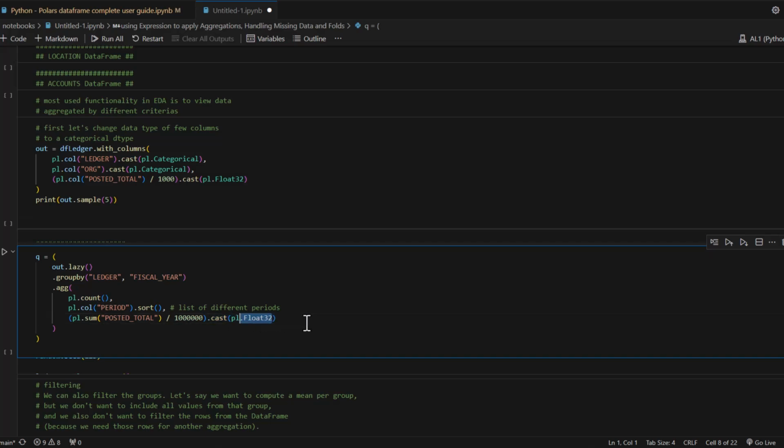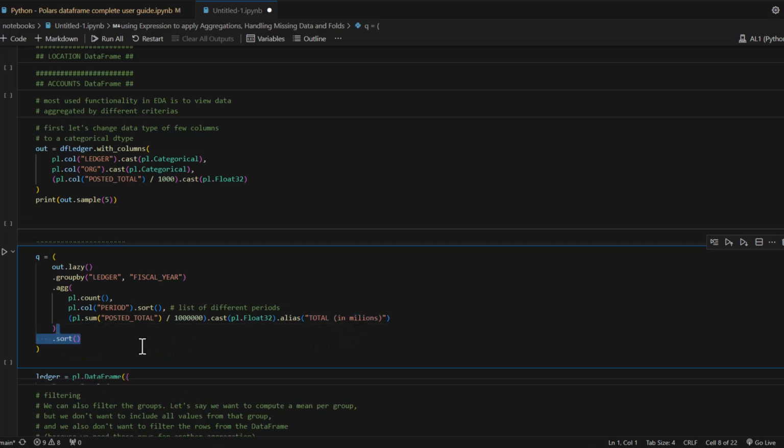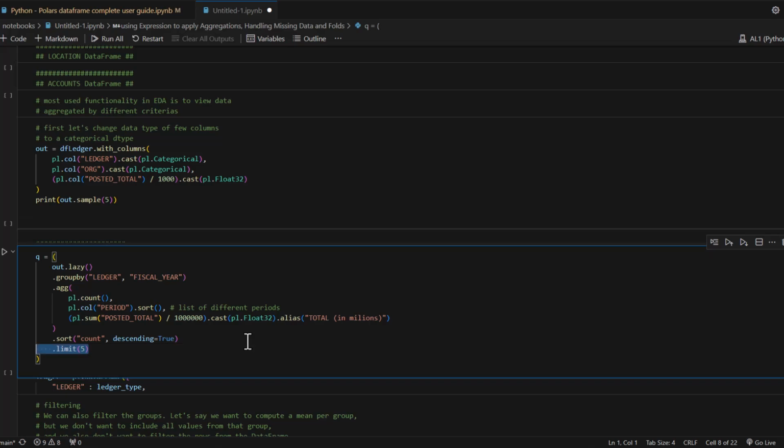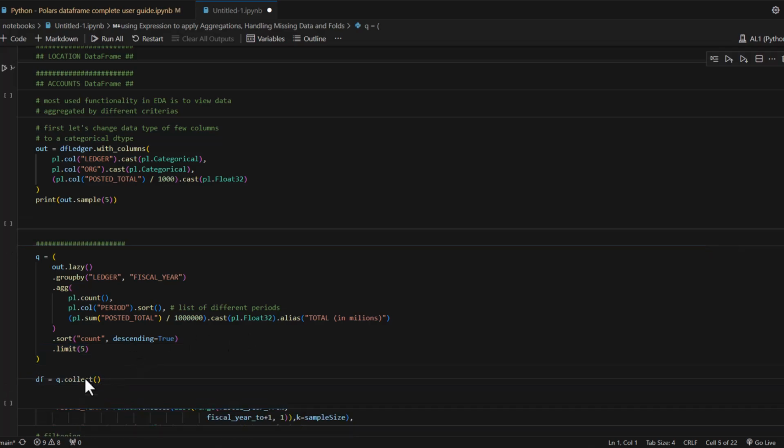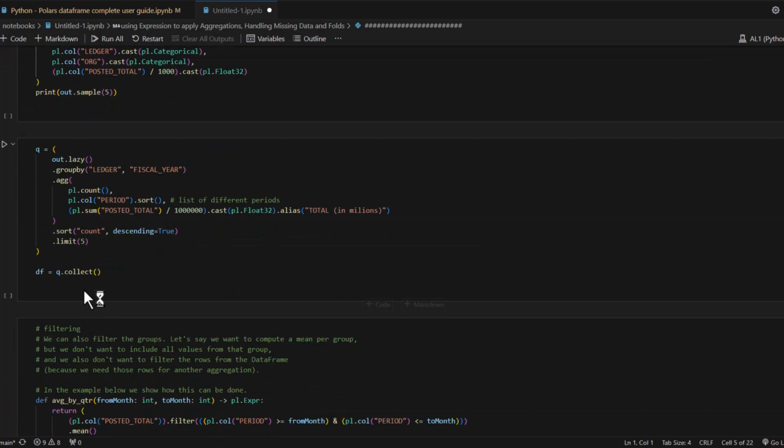I'm going to sort it by period, and then I'm going to take the sum of the posted total amount, and I'm going to divide it by 100,000 so that I can see that amount in millions. Otherwise, it's going to be too big of a number. And then once this is done, all you do is q.collect. So q.collect is what actually executes that query.